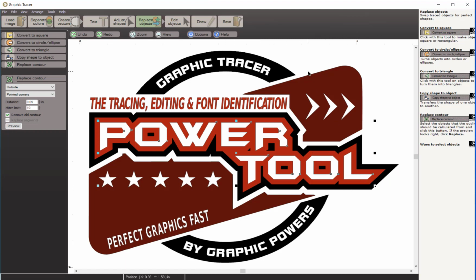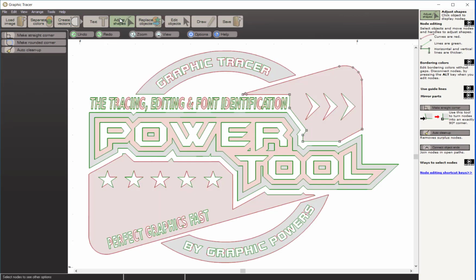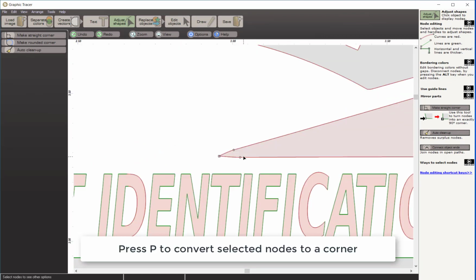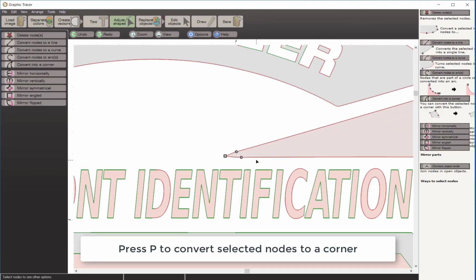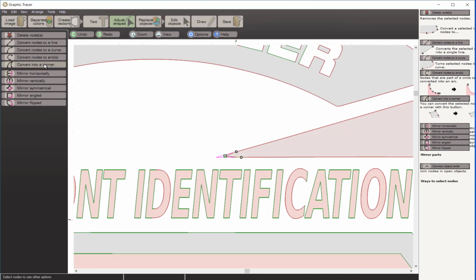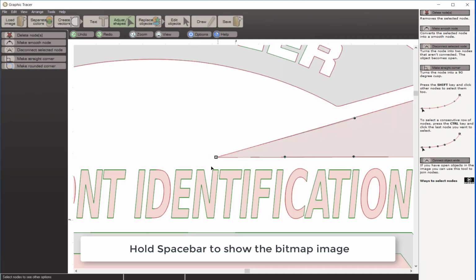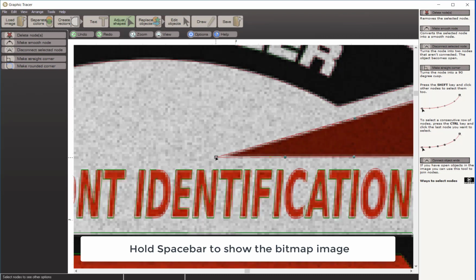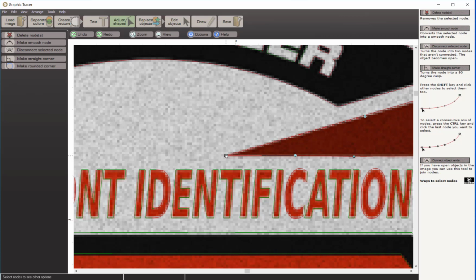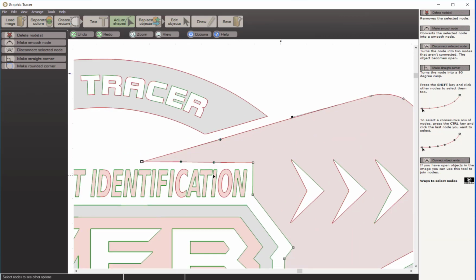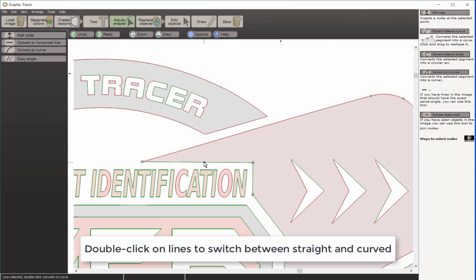Next, I'm going to come over here to adjust shapes, and as we clean this up, you can see this area point here is not perfect, so I'm going to choose those nodes, and we're going to come over here to convert to a corner. You can see a little preview on the screen as to what it's going to do, so I'm going to click on that. Now if I hold my spacebar down, you can see the original bitmap in the background. By holding that down, I'm going to grab that point and bring that in right to there. I'm going to double click on this line right here and make a straight line out of it.